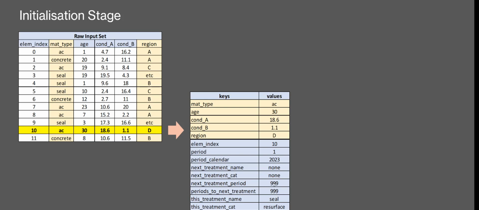Obviously if there's no treatment, it will just put a very large number here, and that way you can scan forward in your model and see, is there a treatment that is happening soon that I need to take into account. Then also specifically for the reset stage of the modeling, it needs to know whether there is a treatment in the current year.